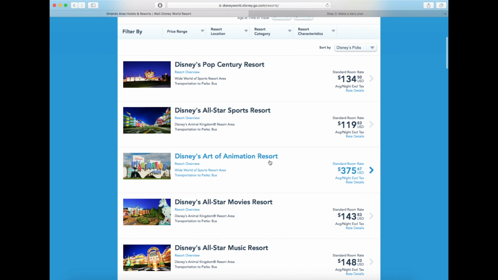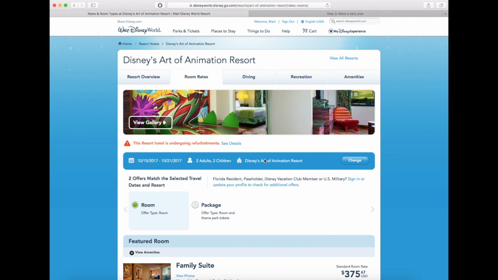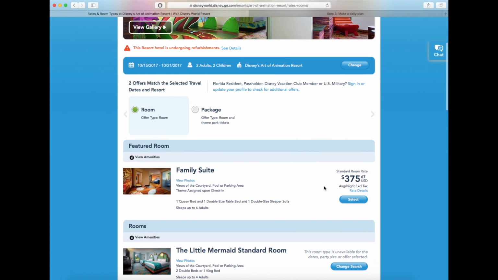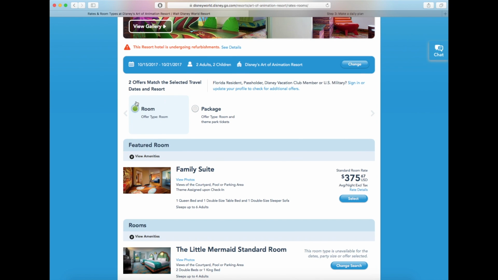So let's say we're going to stay at Disney's Art of Animation, because that is a very popular resort among families with young kids, because it's really fun. There are a lot of different options, and there are suites available so that you can have a little bit more space for your family. You can go ahead and book just the room, meaning that you do not have theme park tickets or anything like that. You are just reserving your hotel room.